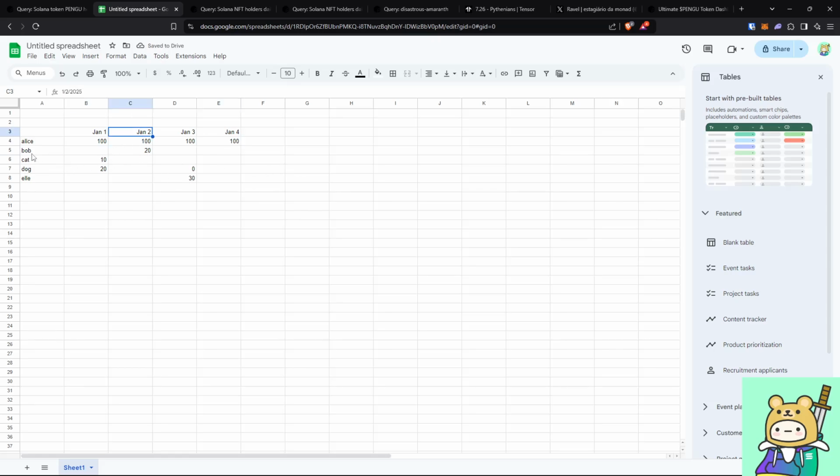On January 2nd, Bob finally purchased Pengu and made no changes after, so this is still 2020. Same goes for Cat, right? Cat bought 10 on January 1 and made no changes, so all of this is 10.